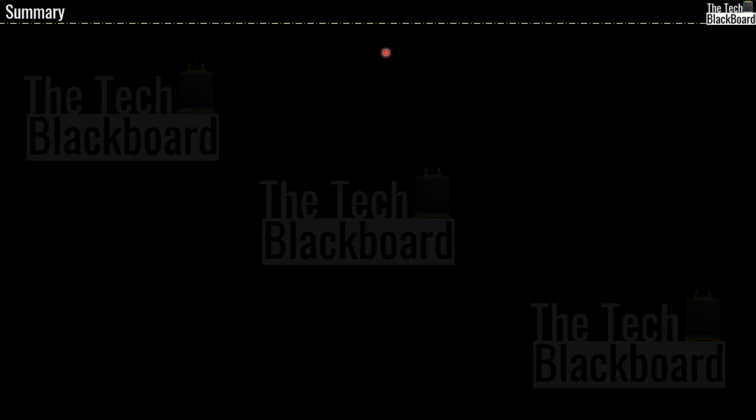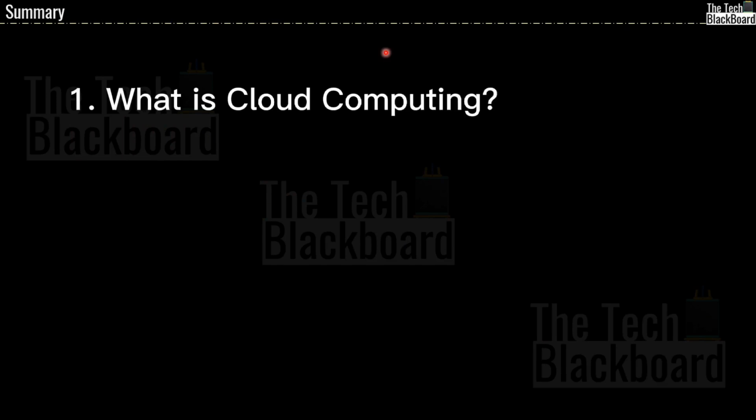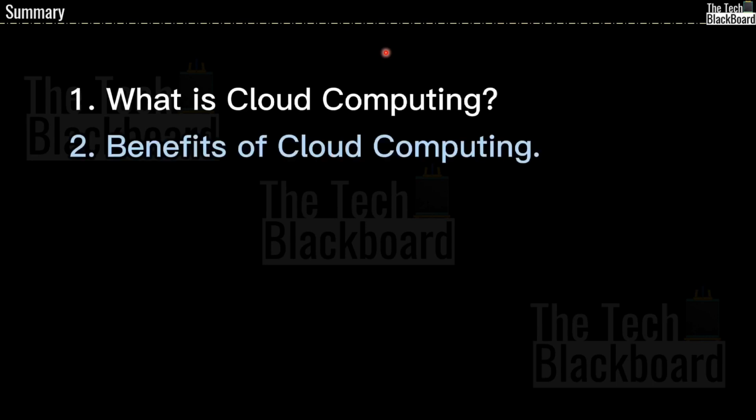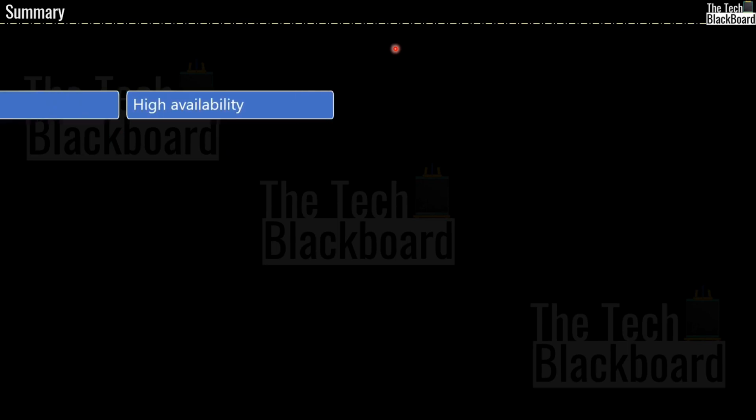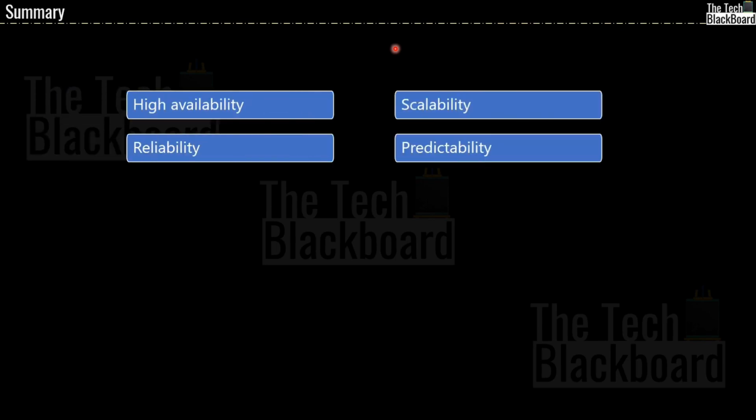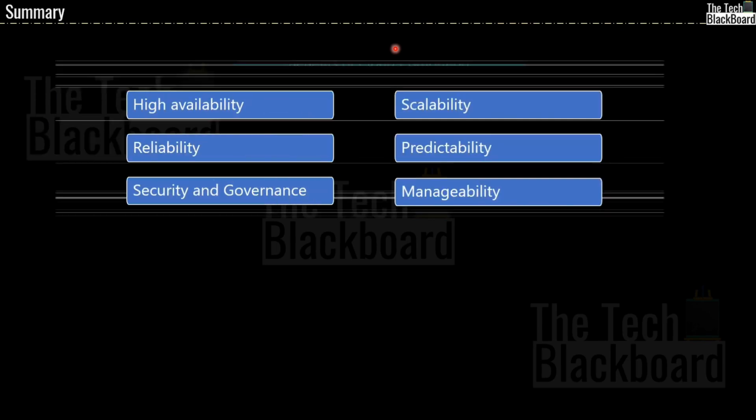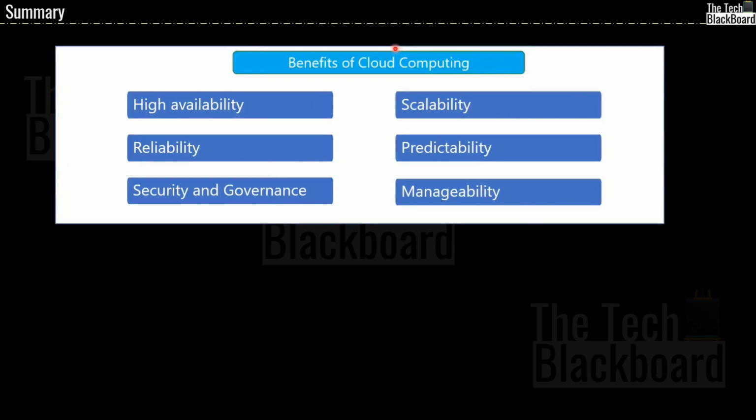So let's summarize what we learned today. Today we revised the concept of what is cloud computing, and then we discussed in quite some detail the benefits of cloud computing. Talking about the benefits, we learned about concepts like high availability, scalability, reliability, predictability, security and governance, and finally manageability in the cloud. All these are some of the key benefits of cloud computing.